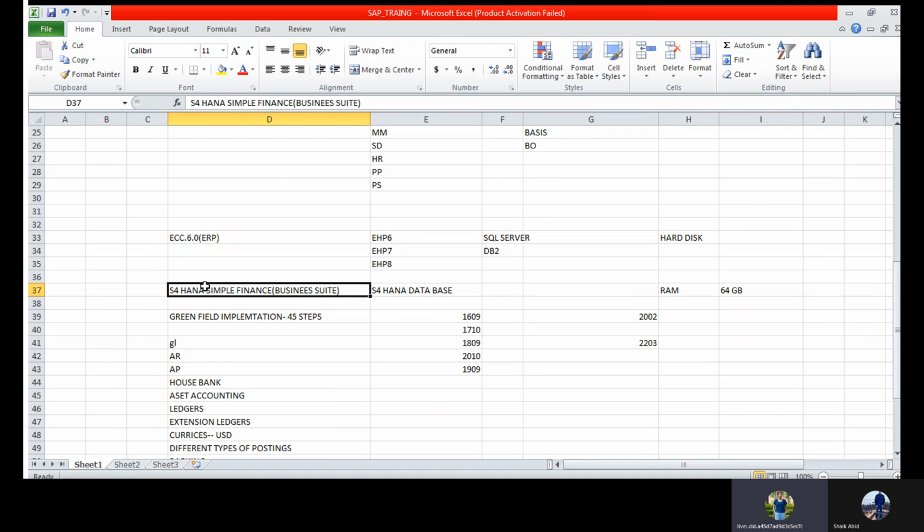They told all the organizations that the last version of ECC 6.0 is EHP 8. Apart from that, we are not upgrading any new versions for ECC 6.0. If you want any new upgrade, you need to convert this ERP to this new one, S4HANA Simple Finance Business Suite. For this ERP, they have created their own database, called the S4HANA database.